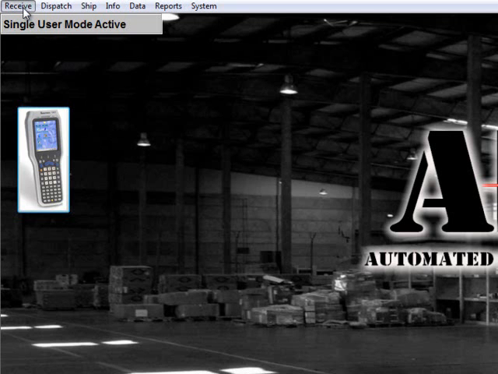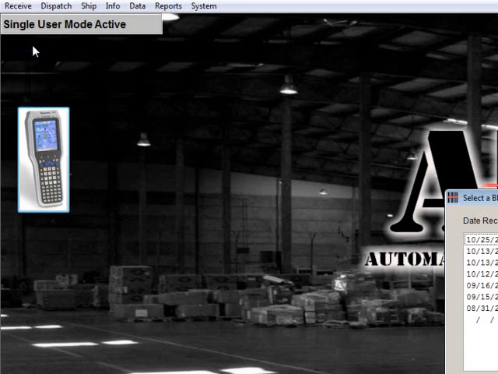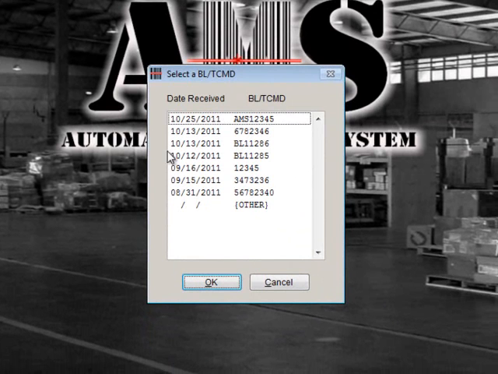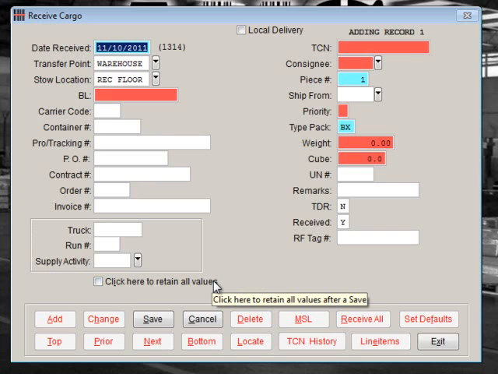To do this, go to Receive Cargo. If you are entering new shipments to an existing BL TCMD, select the appropriate BL number, otherwise select Other. Selecting Other will open a new screen with blank fields. Looking at this screen, you will notice that some fields are highlighted in red. Red fields indicate that they are mandatory fields and must be filled in. The blue fields are also mandatory, however, they already have defaulted values. You may change these values if needed.